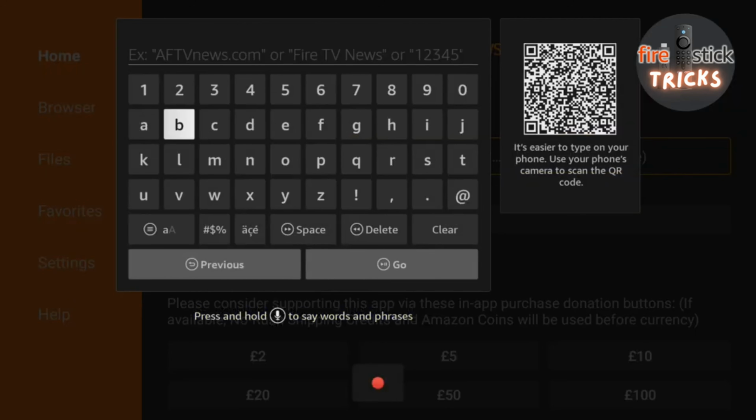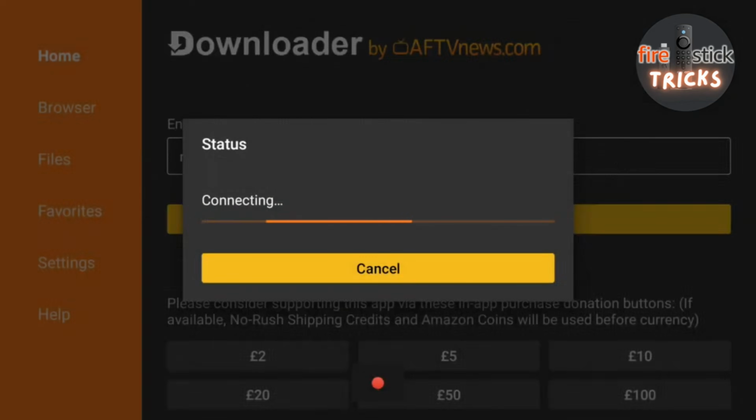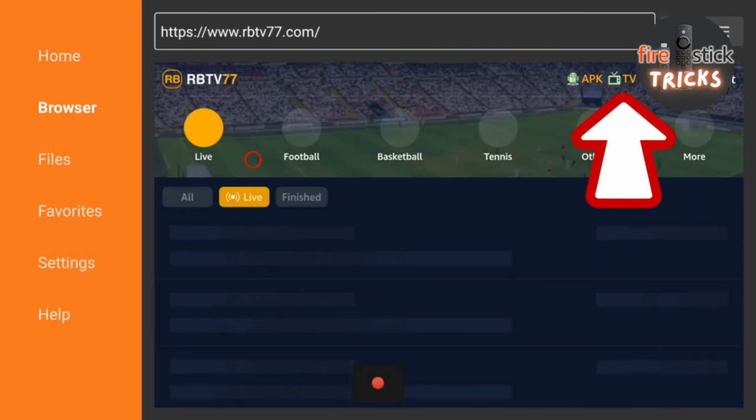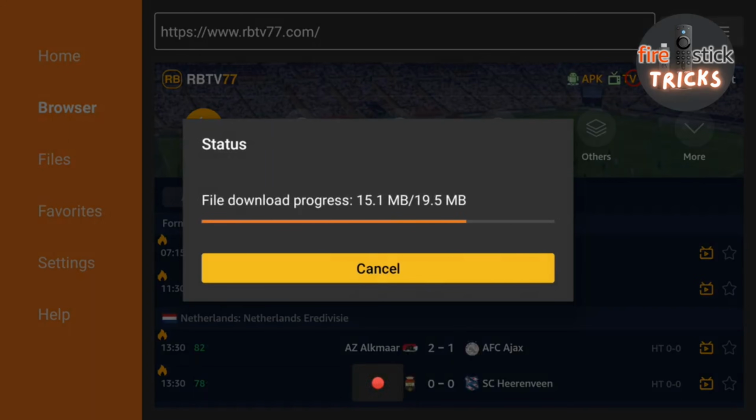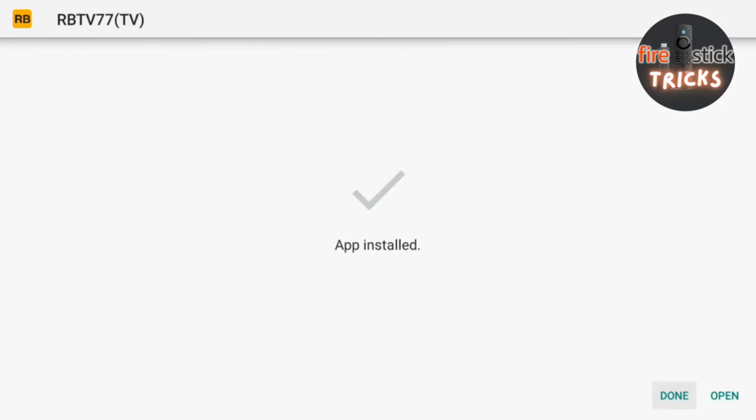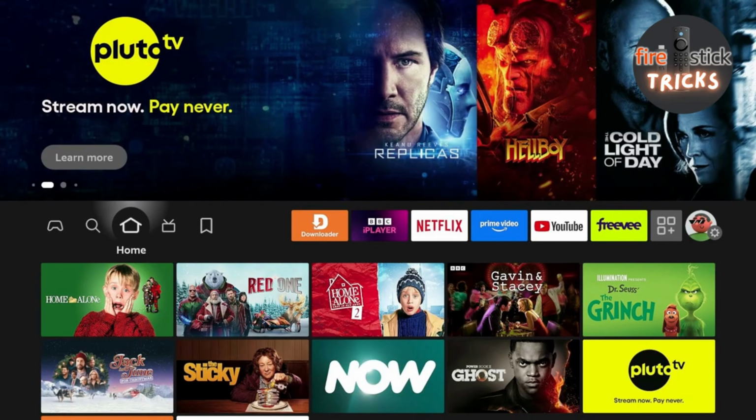Now, the old downloader codes no longer seem to be working for this app, so make sure you follow these steps carefully, and we'll grab the app without the code. First, type in exactly what you are seeing me type on the screen. Remember, you can pause if you need more time. This will now open the website. Once it's open, we need to scroll across to this TV icon and then click on it. Once it's downloaded, just hit Install and that's it. Once it's downloaded, hit Install and enjoy your free sports.